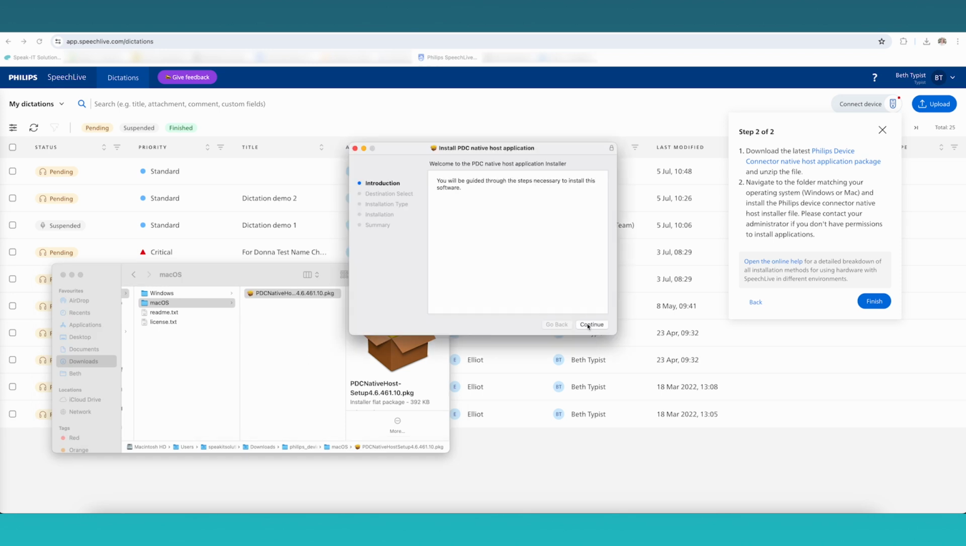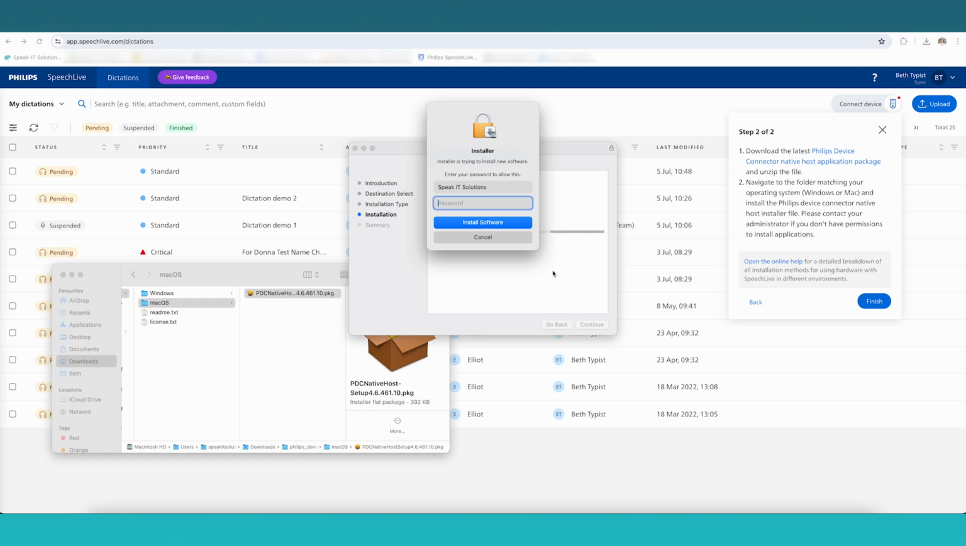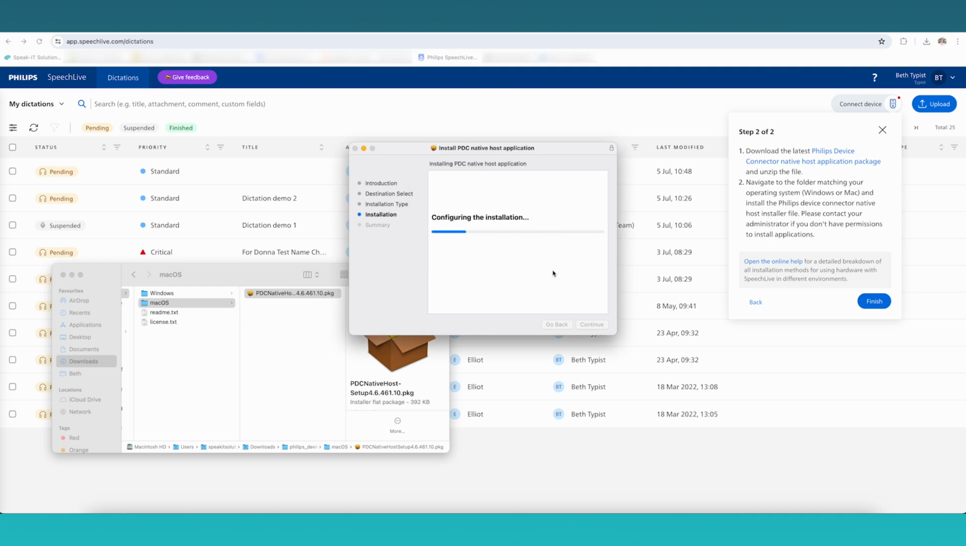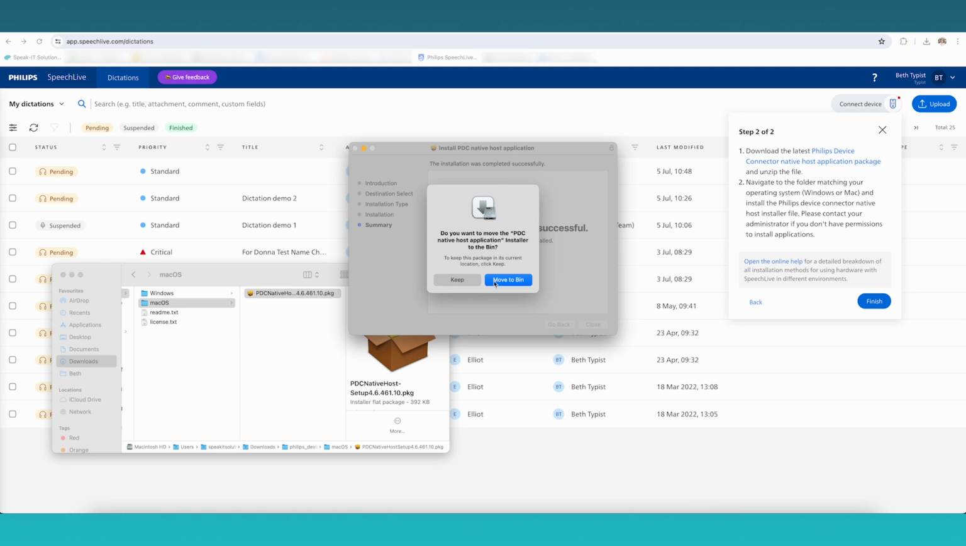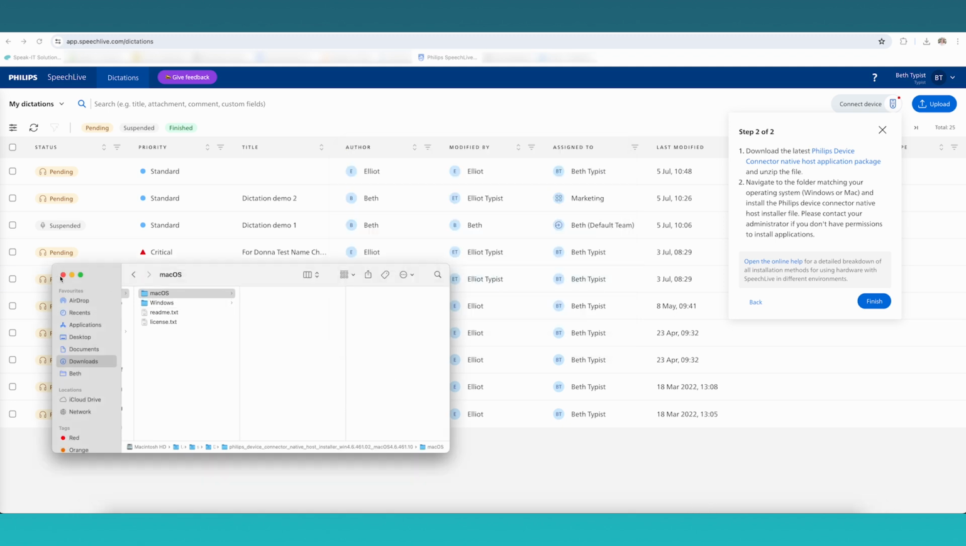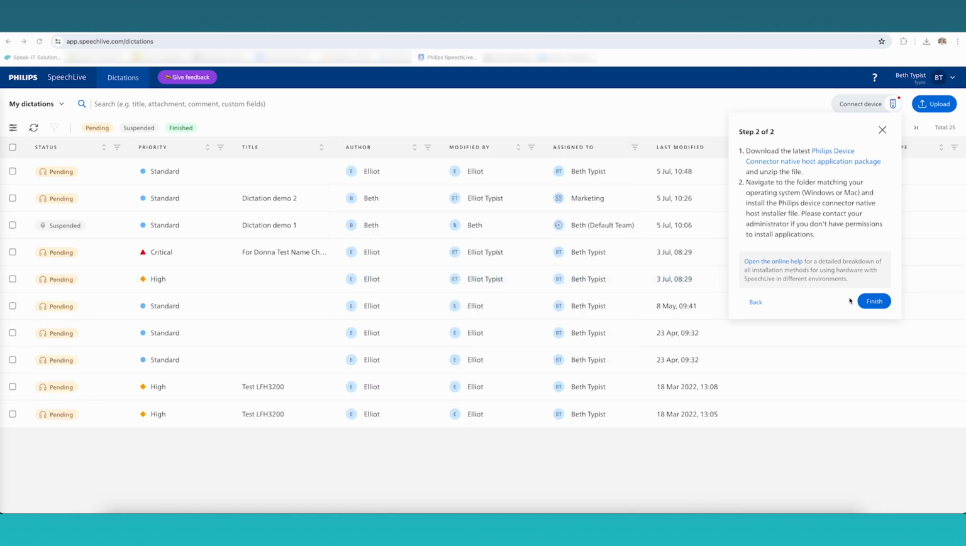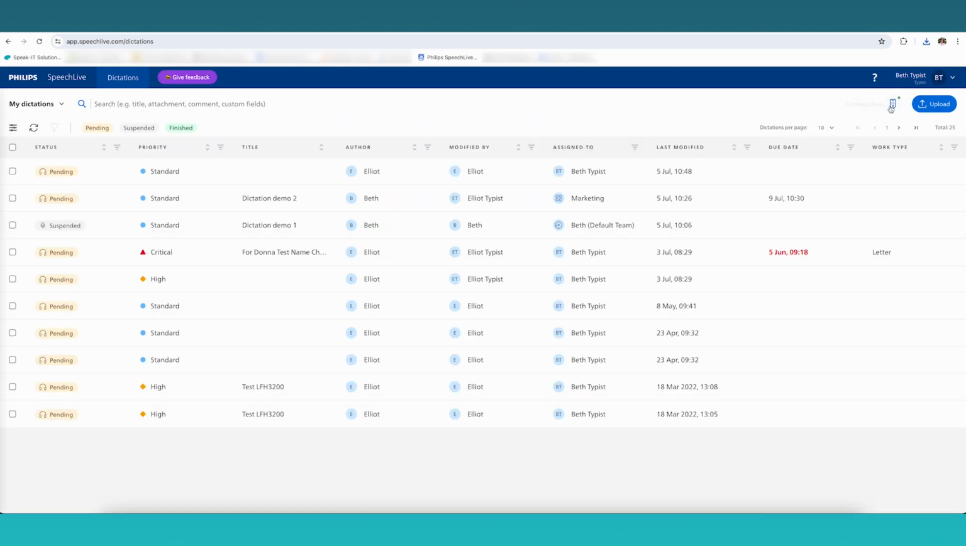Double click that to open and follow the instructions to install the host application, including entering any admin passwords if that's what's required, and click Install Software. Once installation is complete, click Close, and that will just remove the installer drive from your Mac. Go back to SpeechLive and click Finish, and SpeechLive will refresh. You can plug in your device and you'll see that it is now connected.